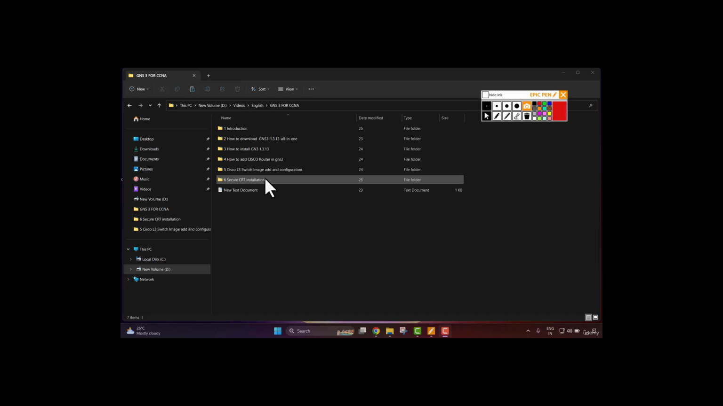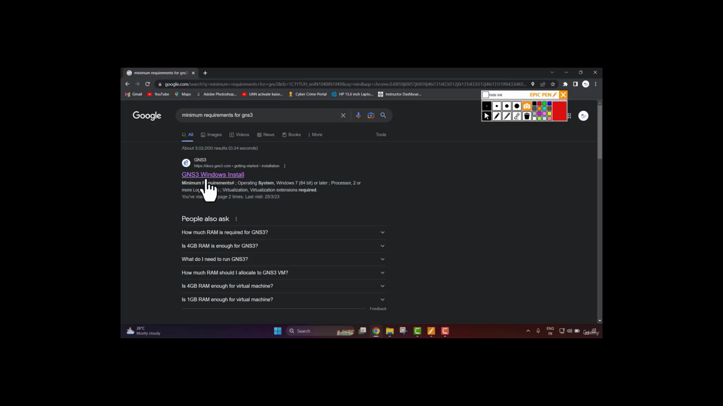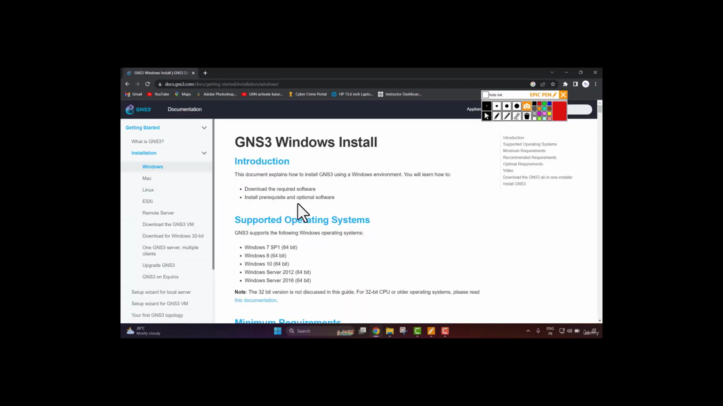But at first, you should know the minimum requirements of GNS3. So go to the GNS3 official website. The supported operating systems are Windows 7, 8, 10 and server. And I am using Windows 11 Enterprise. We are ready to go for the practical.